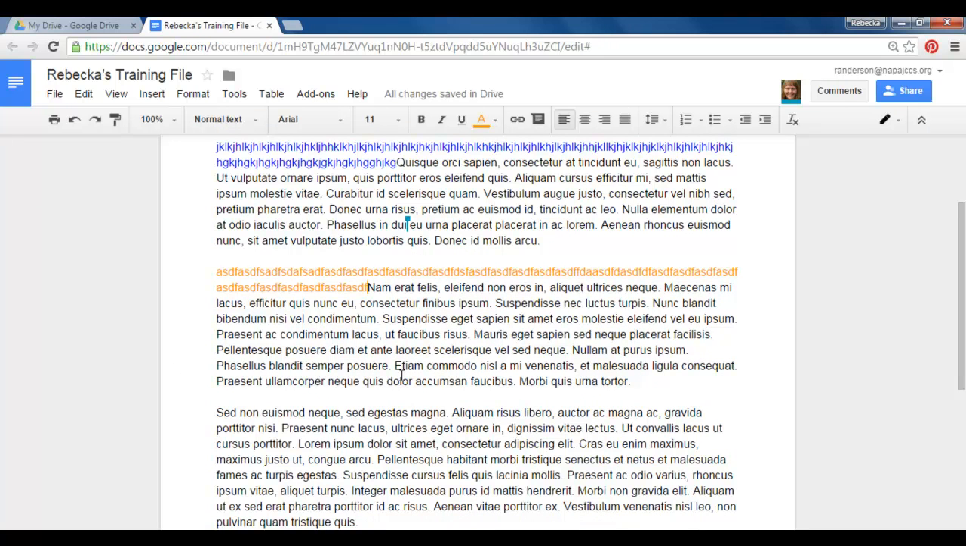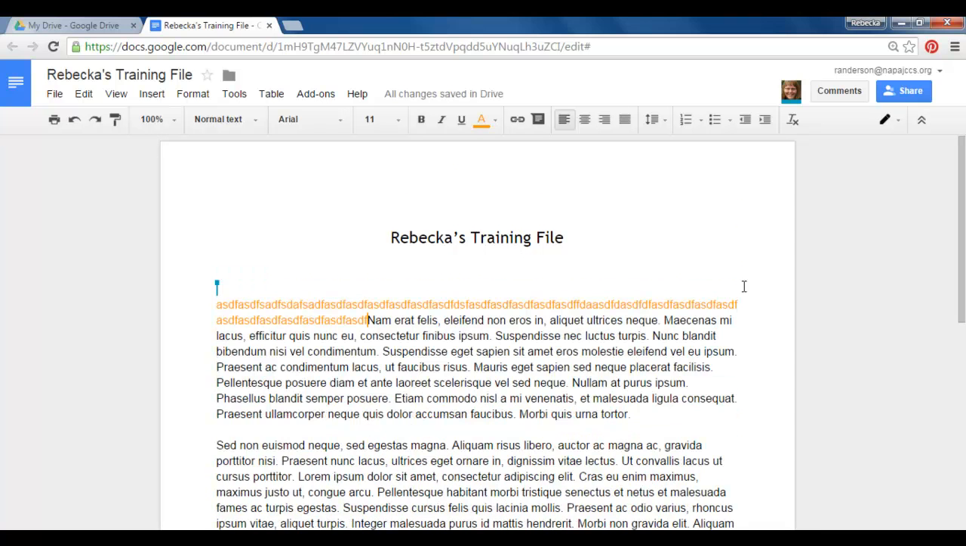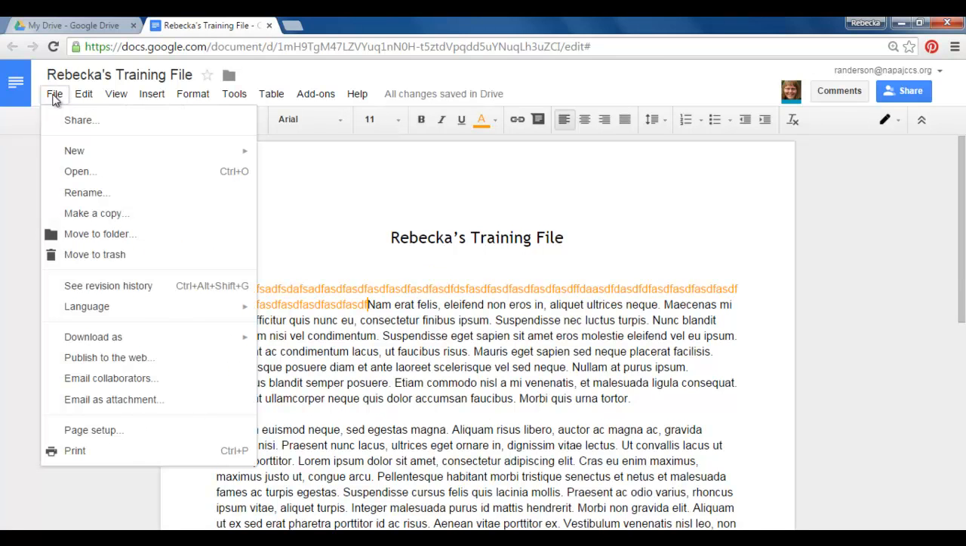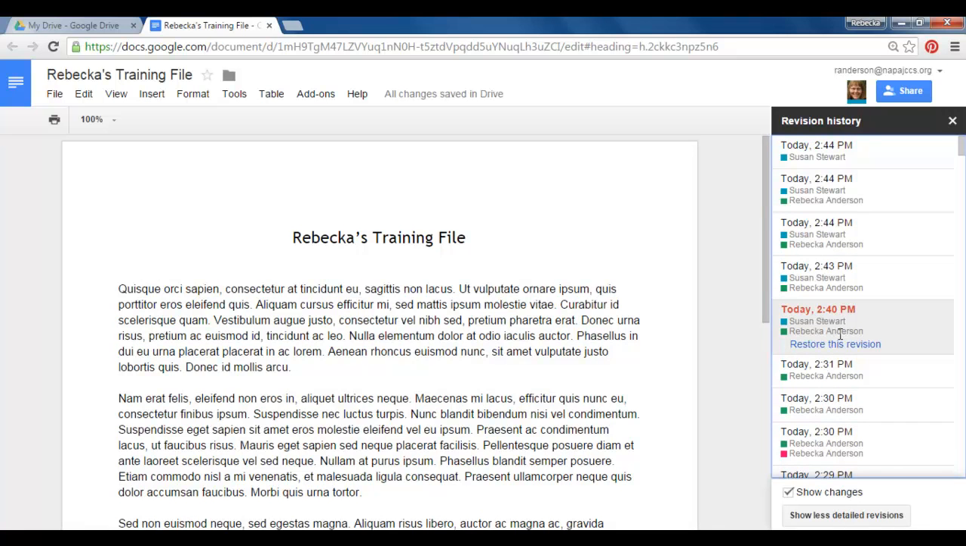And since Susan is an editor, she can make all kinds of edits. She can delete text if she wants. She can add in new text. And it all works seamlessly. Now, if at any point I'm like, oh no, I'm just not really happy with those edits that Susan made, I can go back up to my revision history, see revision history, and I can pull an earlier version. I can just kind of go back in time.